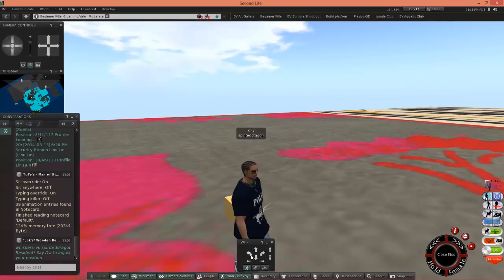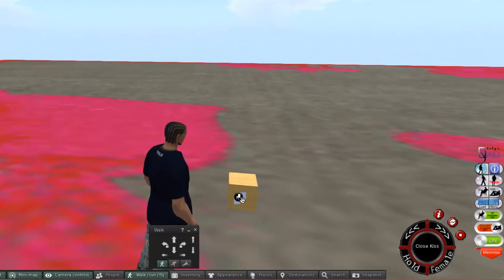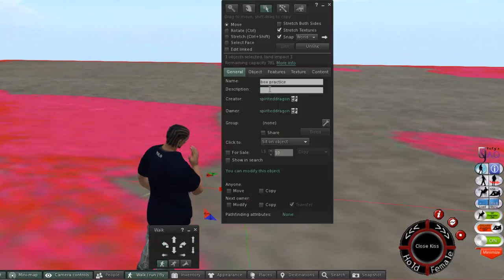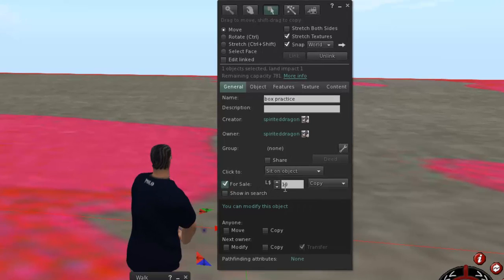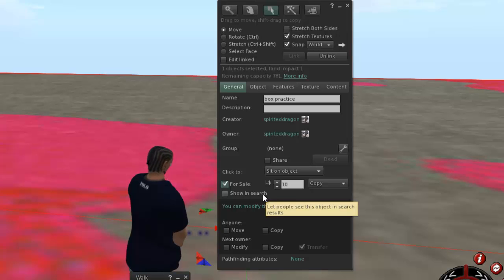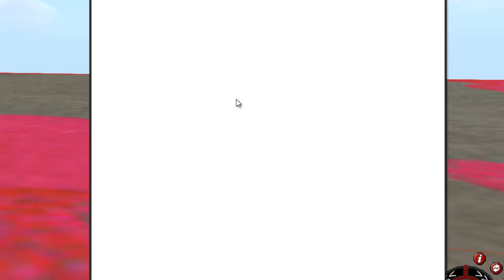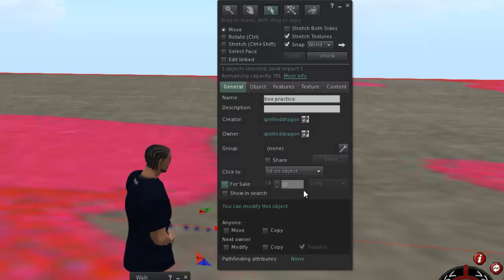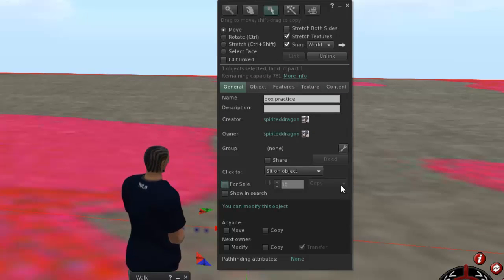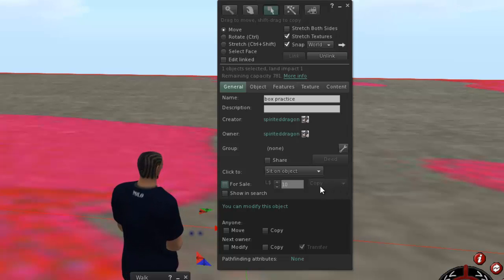Okay, now to bring the menu back, just right click the box, go to edit. Show in search, this is if you have it for sale. If you check this box, put the amount that you want, and it will show in search. If somebody searches for a box practice or a practice box, it'll show up in the search. We're not going to do that either. As far as selling stuff and whatnot, that's another tutorial.